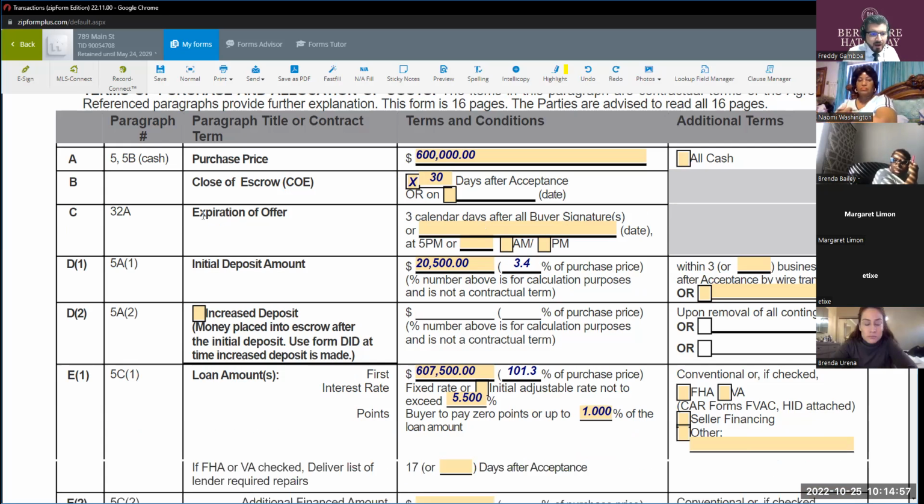Next item, 3C. Did they modify the expiration date? If they didn't, then leave it alone. Next item we're going to go to is D1.